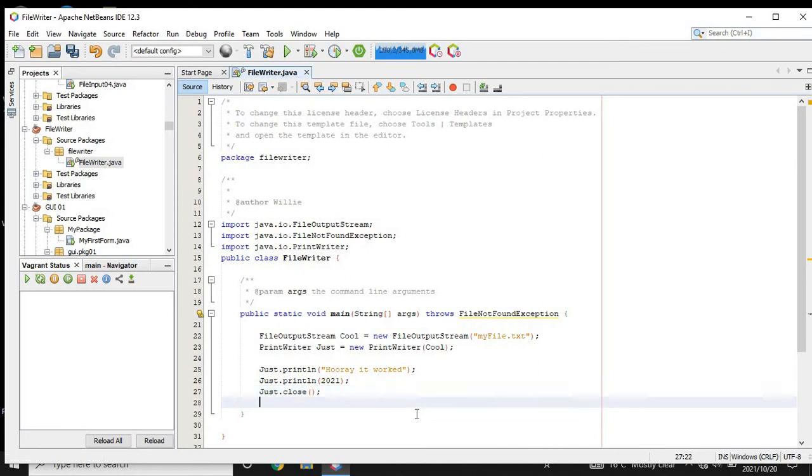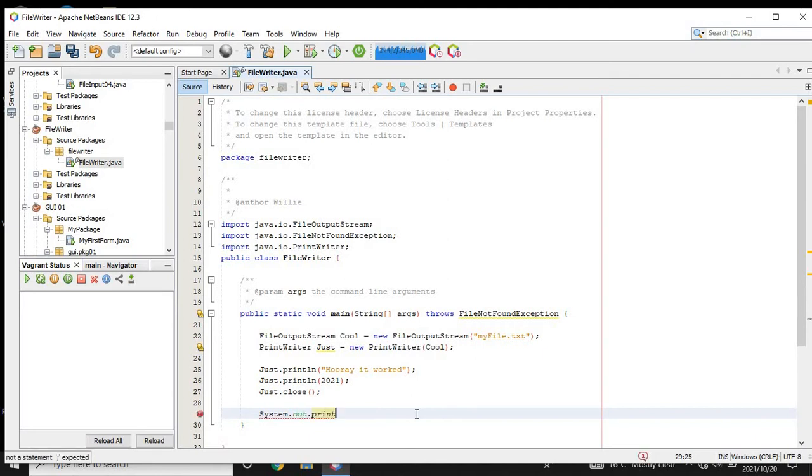How do I know that it works? I must print out a function that will tell me that yes, it finally worked. So I say system out println. Then we say it is done.